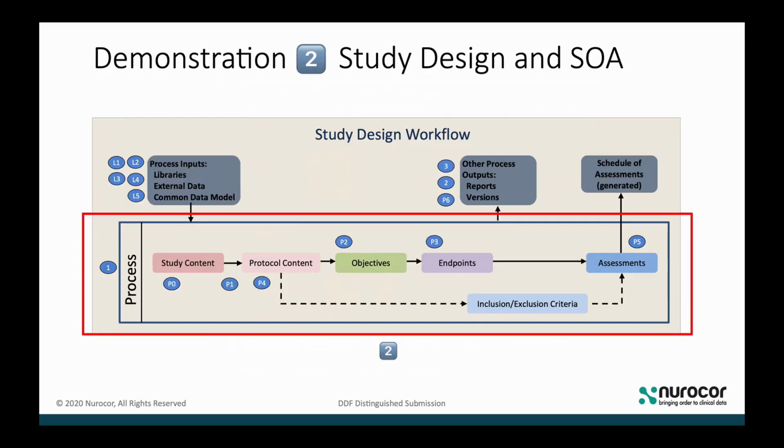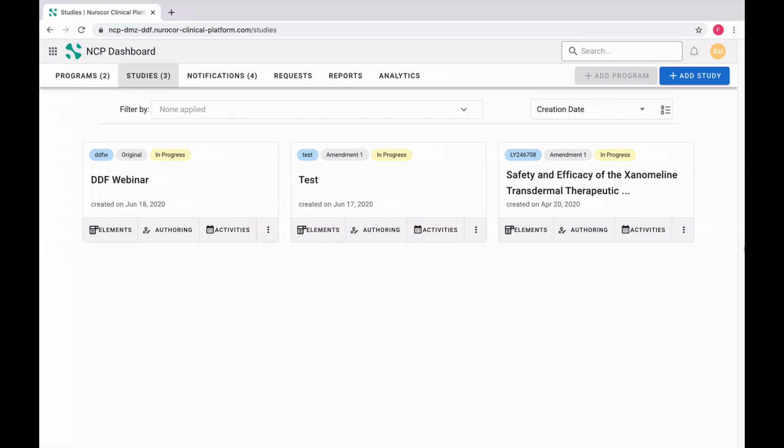The main use case of the hackathon are the user stories covering study design, from creating a new study to defining the protocol content, objectives and endpoints, all the way down to creating the schedule of activities. For this, we will do a live demonstration.